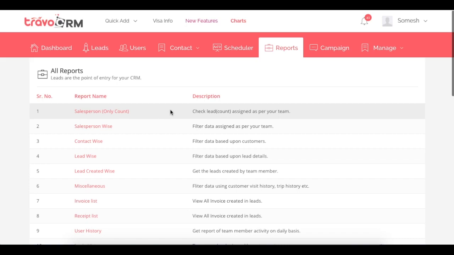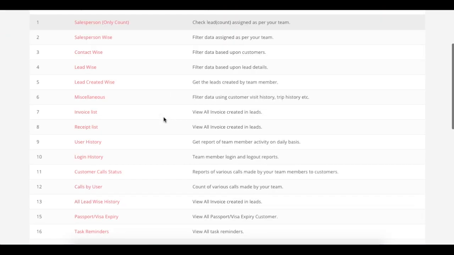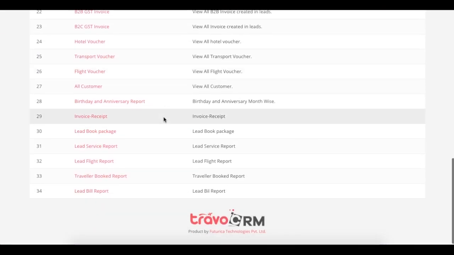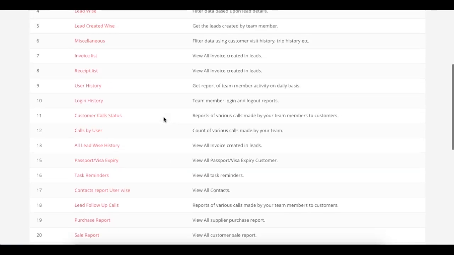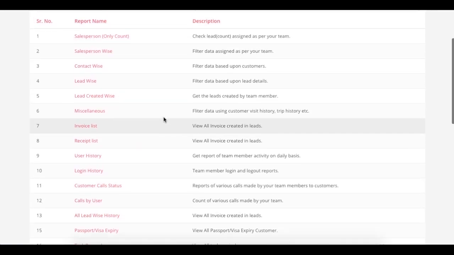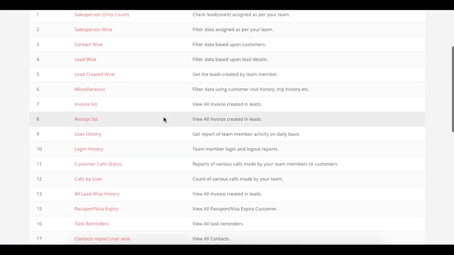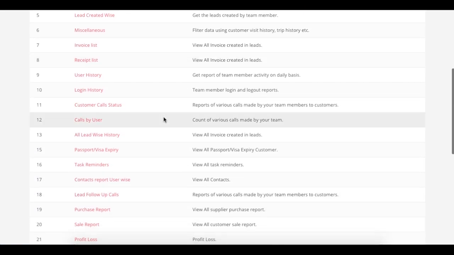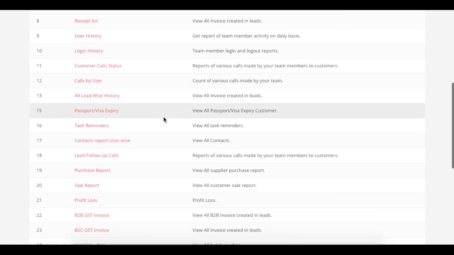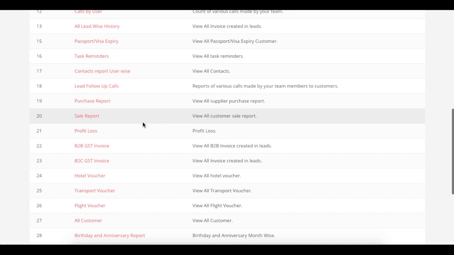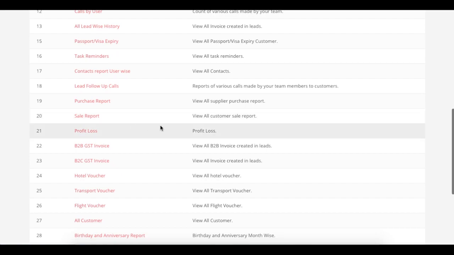Reports. We have various reports available in the system. There are almost more than 30 reports you can view in the system. So there's a lead wise report, then there is a salesperson wise report, and there is a history wise report, then you have follow up call wise report, and you have passport, visa expiry reminders, purchase report, sale purchase report. You can download the GST reports as well from the system, all the vouchers in a single place.